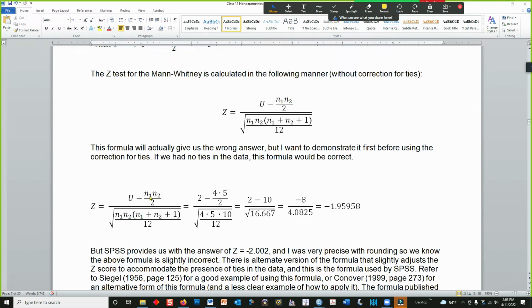And then we have the n for the two groups. The first group has 4, the second group has 5. 2 minus 4 times 5 divided by 2. So that's 20 divided by 2 is 10. 2 minus 10 is negative 8. And then in the denominator, we have the sample size of the first group, sample size of the second group. We have a little bit of order of operations and arithmetic here. Divide by 12 and then take the root. And ultimately you get the answer of negative 1.959. Let's call it negative 1.96.